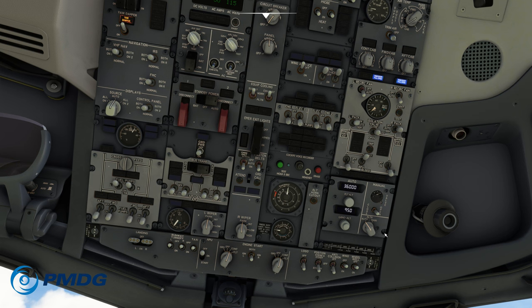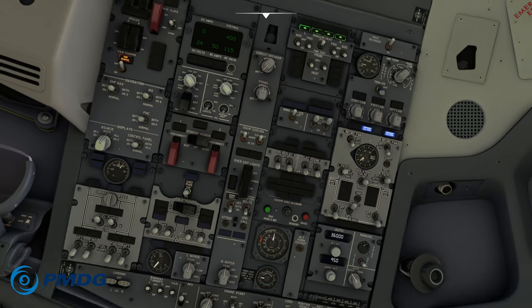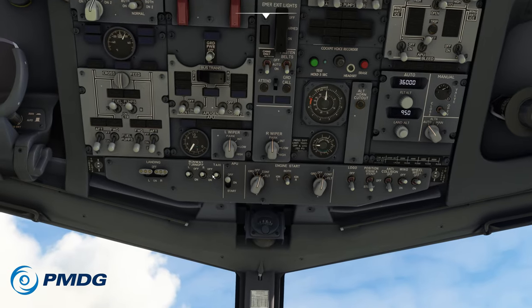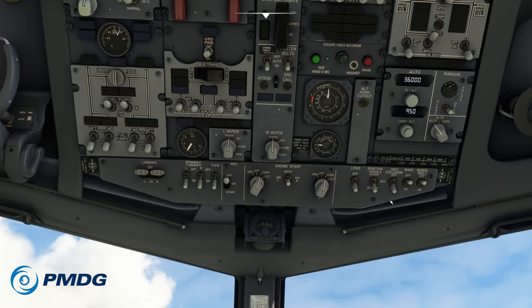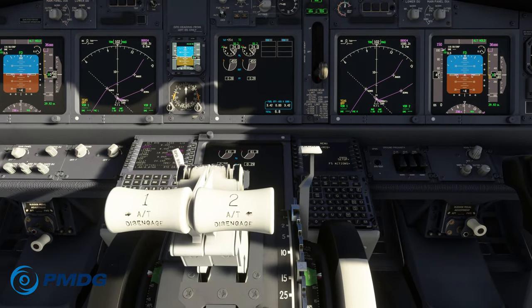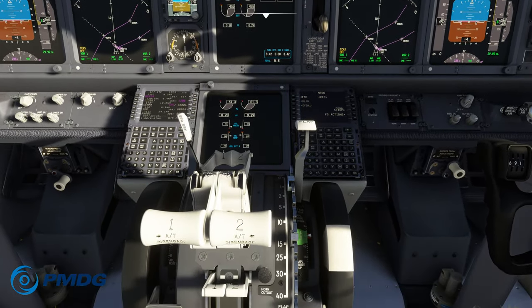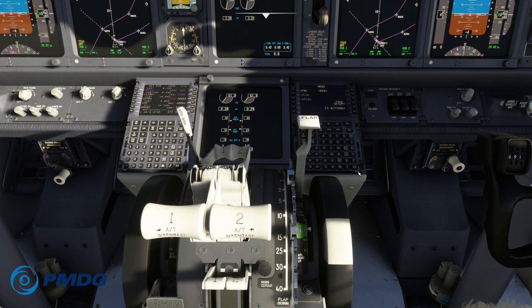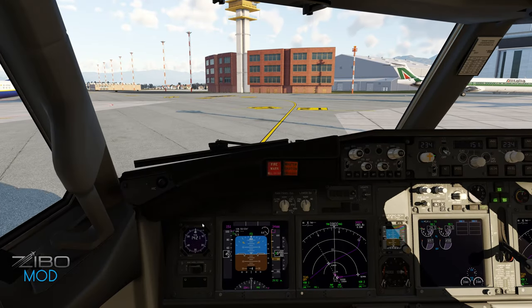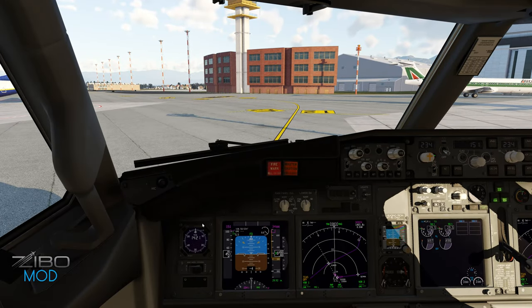Ooh, noisy. Fuel pumps are on, this is on, okay. Yeah. And this looks good, then let's do some taxi preparations. Flaps to takeoff position. RDO for the auto brake. LNAV and VNAV. And we are rolling.